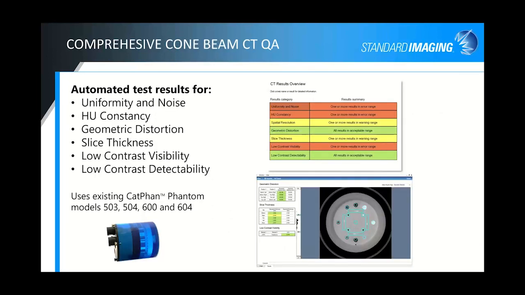For the cone beam CT QA, we've got automated tests using the Phantom Laboratories CatPhan. Typically, if you have a Varian Linac or an Elekta Linac with the cone beam component on there, you will receive with the Linac the CatPhan, typically either the 503 or the 504, depending on whether it's Varian or Elekta. And we also analyze the 600 series, the 600 and the 604 phantoms as well.